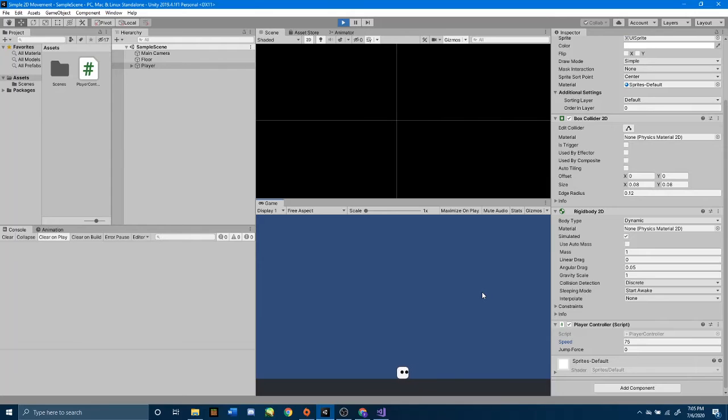Another thing is wrong. When we move to the left, we are still facing the right direction. We want our player to be able to flip to the opposite direction when we are going the opposite direction. Let me show you how to do that now.